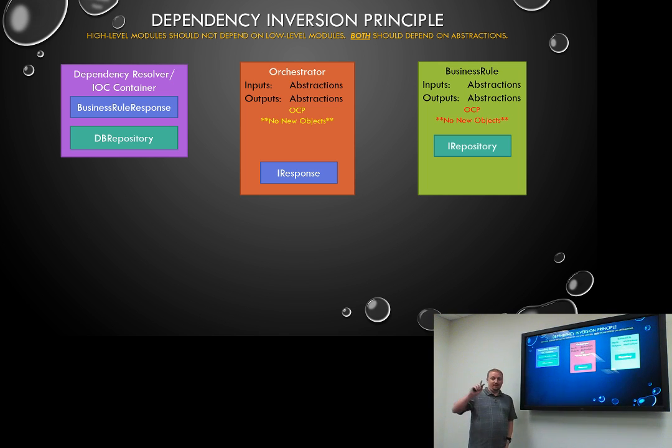The dependency resolver is sort of like a middleman that is always there in case either the business rule or the orchestrator has a change to it, so that they don't have to directly depend on each other. Because all the orchestrator and the business rule care about is that I have one of these interfaces. I'm being sent a class that implements IRepository. I'm being sent a class that implements IResponse.